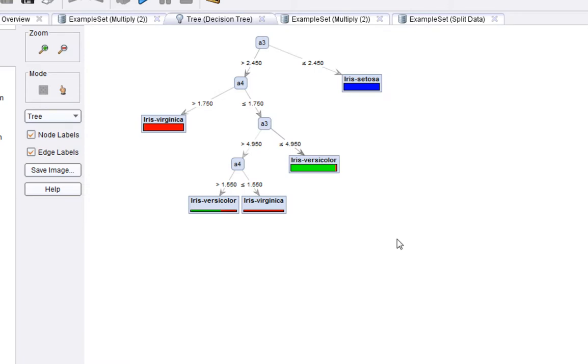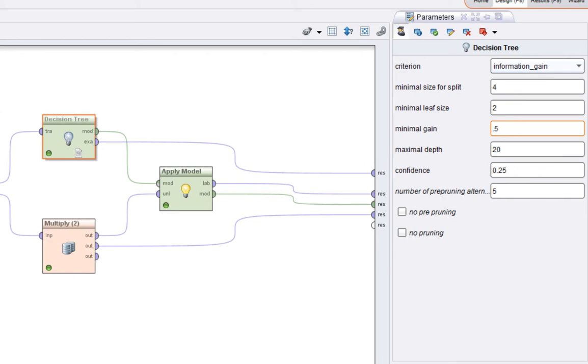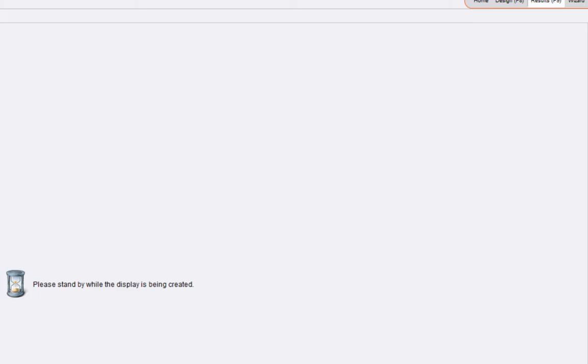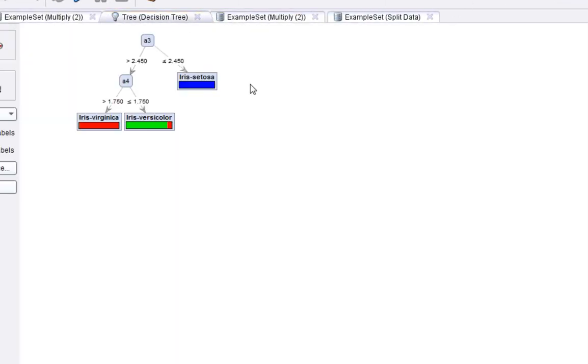We see, okay, nice looking tree. If I increase this, we'll see that the tree gets simpler. I'll explain that in a moment. Yep, sure enough, the tree's got a bit simpler.